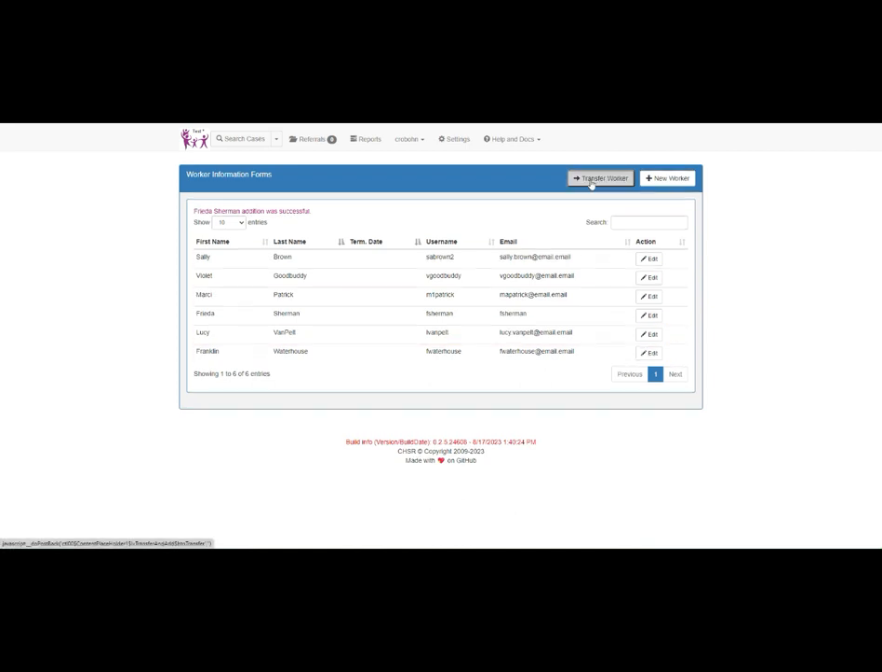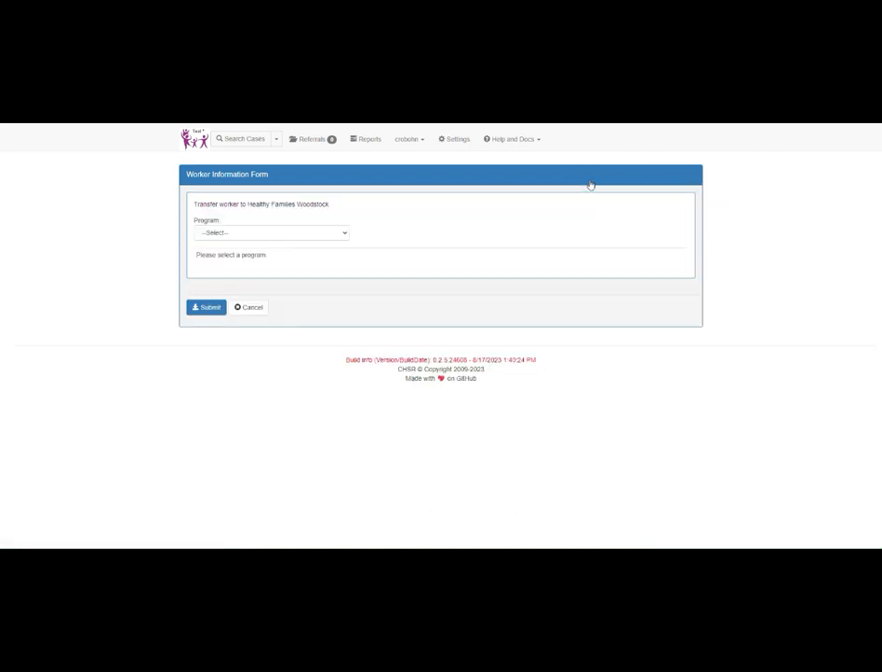Let's take a look at the Transfer Worker option. The first thing to know about the worker transfer is that the worker can only be transferred from Healthy Families programs that have multiple sites, and only then if their worker record in the other program has been terminated.